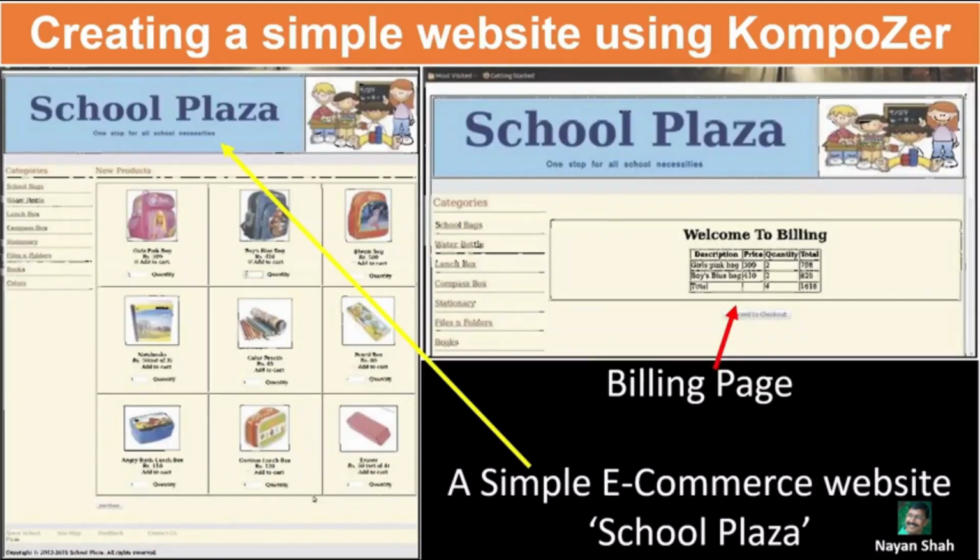Now next is an example where we create a simple e-commerce website using KompoZer. Here I have shown the layout of the website which is given in the textbook. As you can see, it is a simple e-commerce website named School Plaza, and it has the heading of the website, School Plaza. Besides it, there is a picture. Down is the main content of the website.